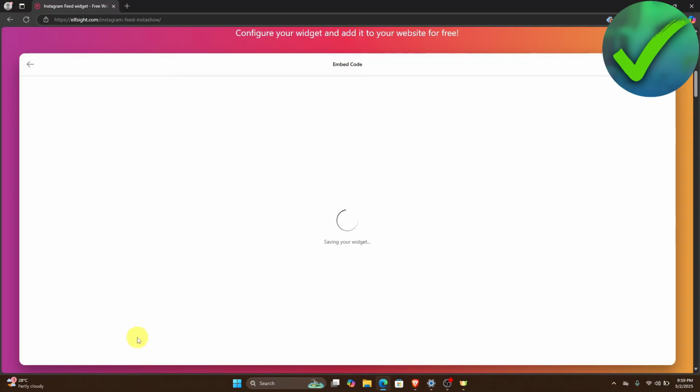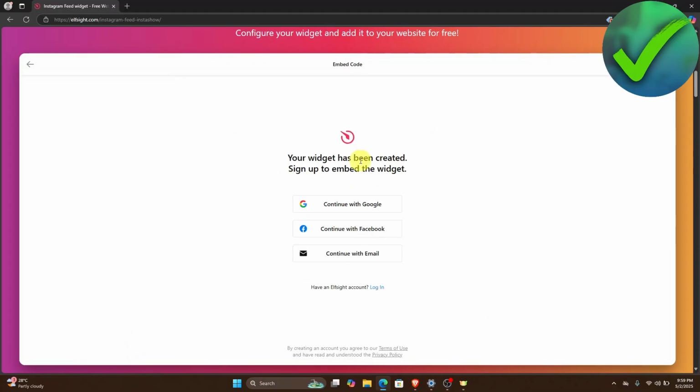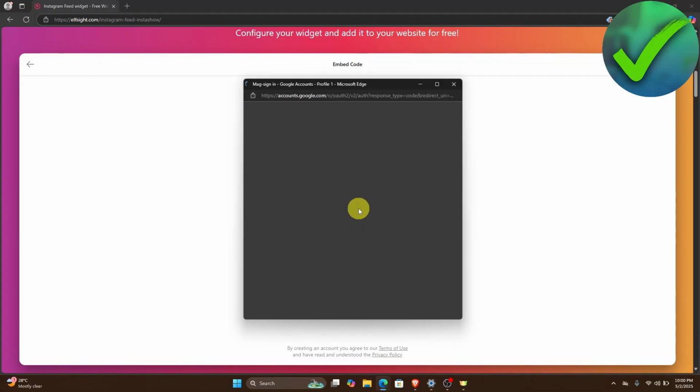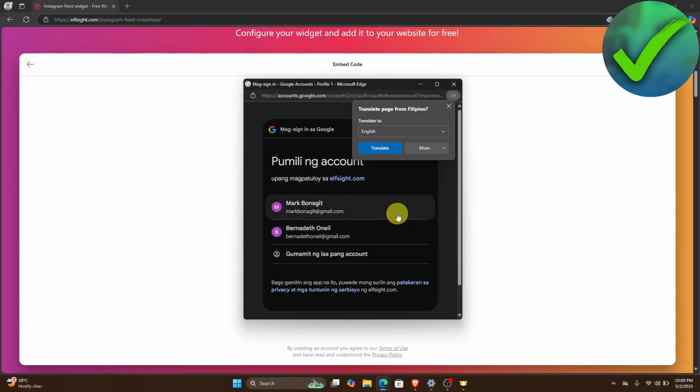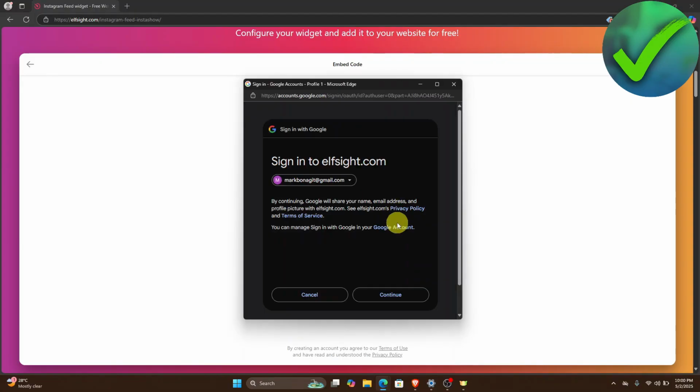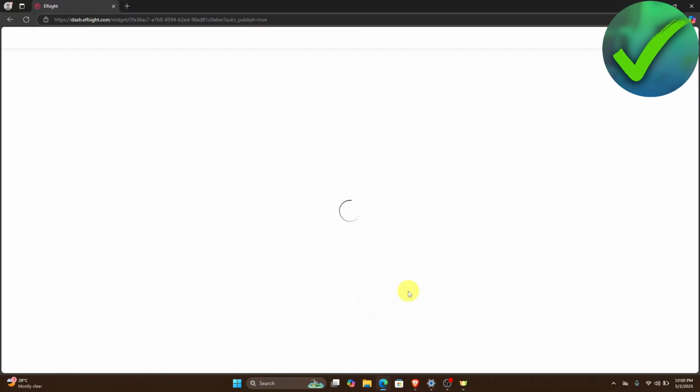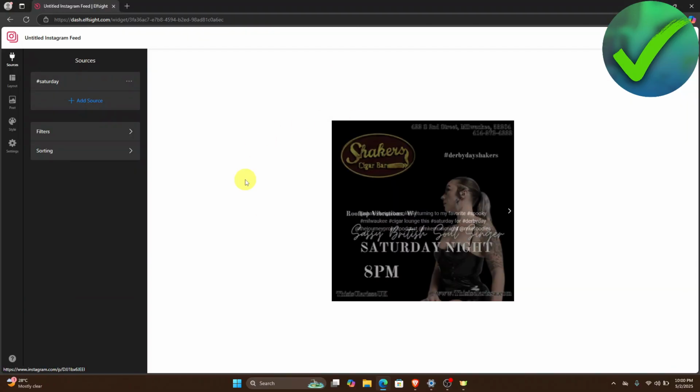and then click add to website for free. And then of course you will be redirected, and you will need to sign in to your account. If you haven't created an account yet, you can just do that by creating one. But I will just continue with my Google account. So I'm going to click this, and then click this one, and then click continue. And then once it is done, you will be redirected again right here.